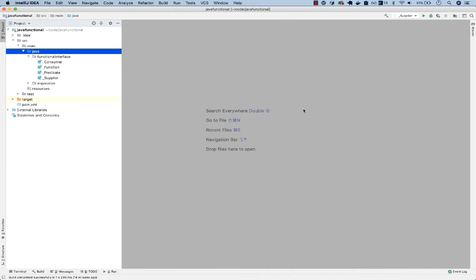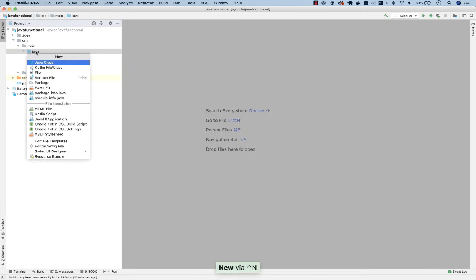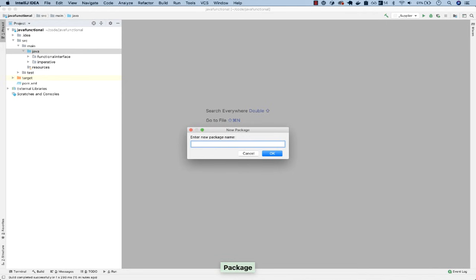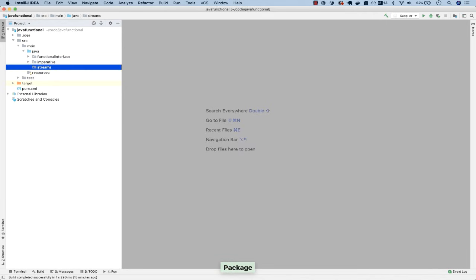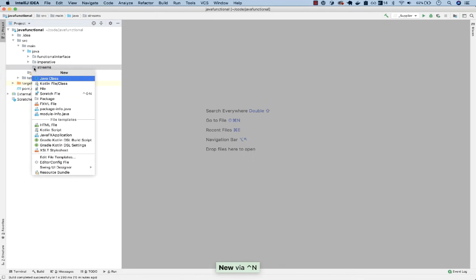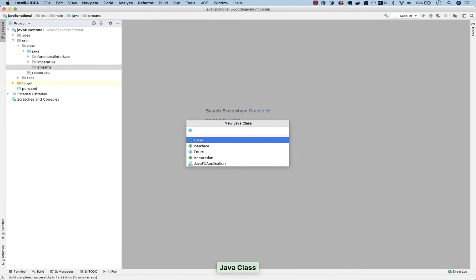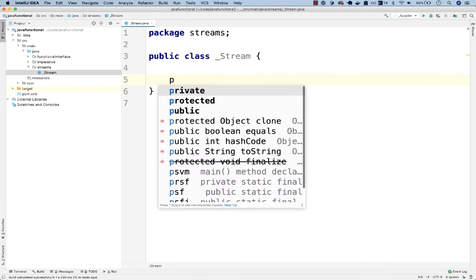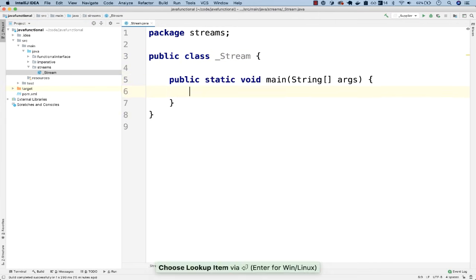Okie dokie. Now that you've learned about consumers, functions, BiFunctions, predicates, BiPredicates, and suppliers, and also I think BiConsumers, now let's go ahead and actually learn how this is useful to us when writing code. So go ahead and create a new package under Java, and call this streams. Now go ahead and create a new class and simply call it _Stream, just like that. Enter, public static void main, enter.